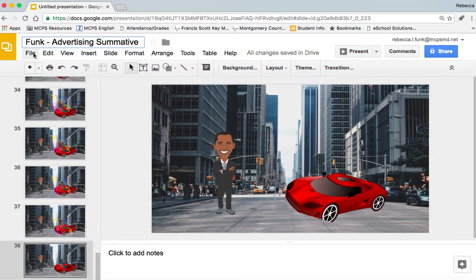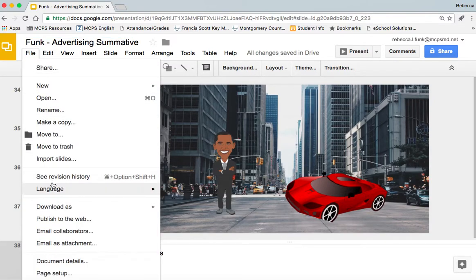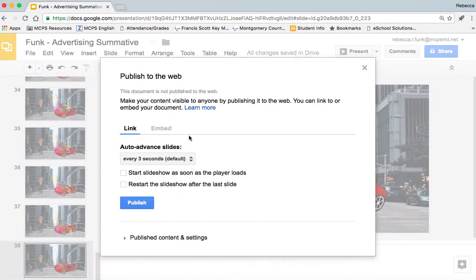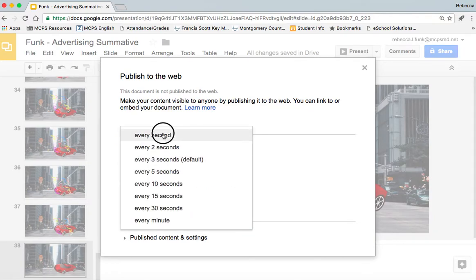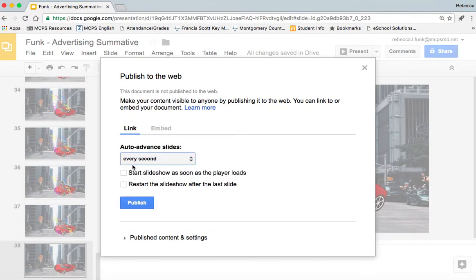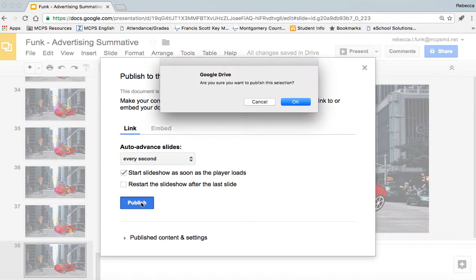Then I'm going to come over here to File. I'm going to click on File. I'm going to come here where it says Publish on the Web. It's going to bring up this box. The first thing that you have to do is change this Auto Advance Slides selection to every second. And then click the box that says Start Slideshow as soon as the player loads. Then I'm going to click Publish.